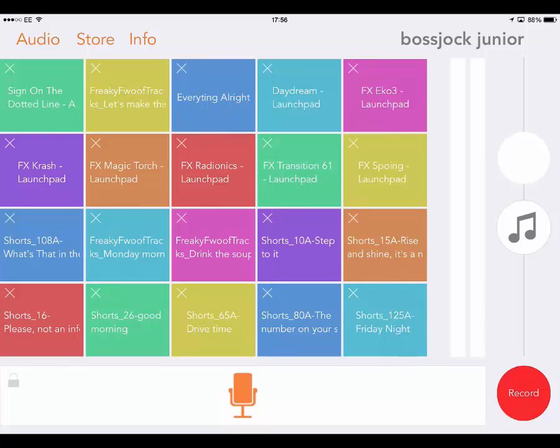Now I think in the languages classroom, Bossjock Jr is a great way of promoting listening and speaking skills by, for example, recording dialogues, layering a track on other tracks to create jingles in the target language, for creating maybe grammar quizzes or putting everything together into your own radio show. So I think it's a really fantastic way of promoting creativity in a fun and engaging way.